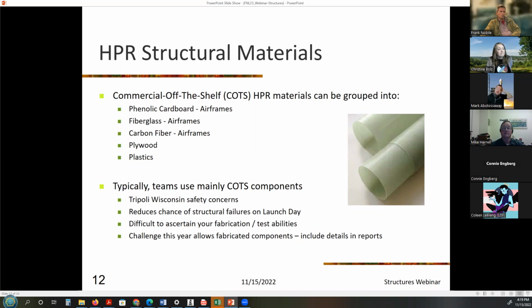Typically teams will use mainly COTS components because of safety concerns. COTS components reduce the chance of structural failures. It may be difficult to ascertain your fabrication and test facilities or testabilities. However, this year the challenge is to fabricate your components, so please include as much detail as possible in your reports. Next.